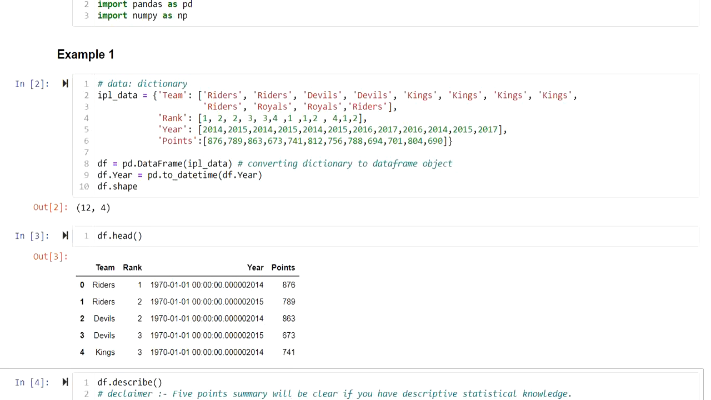and on this one I have called df.describe. I have a very small disclaimer here. When we go through the 5-point summary, or minimum, maximum, etc., to understand that in more detail you need to have a basic understanding of descriptive statistics. Otherwise it will not be clear for you. So make sure you have gone through the basics of stats before coming back to continue this video.